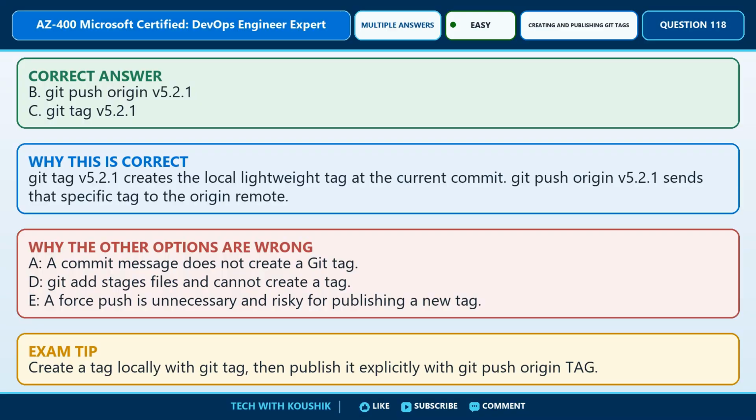The correct answers are option B, git push origin version 5.2.1, and option C, git tag version 5.2.1. Here's why. Git tag version 5.2.1 creates the local lightweight tag at the current commit. Git push origin version 5.2.1 sends that specific tag to the origin remote.